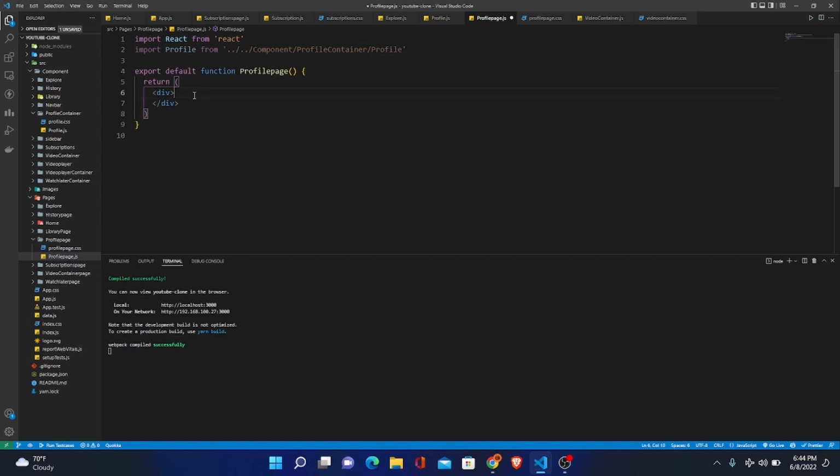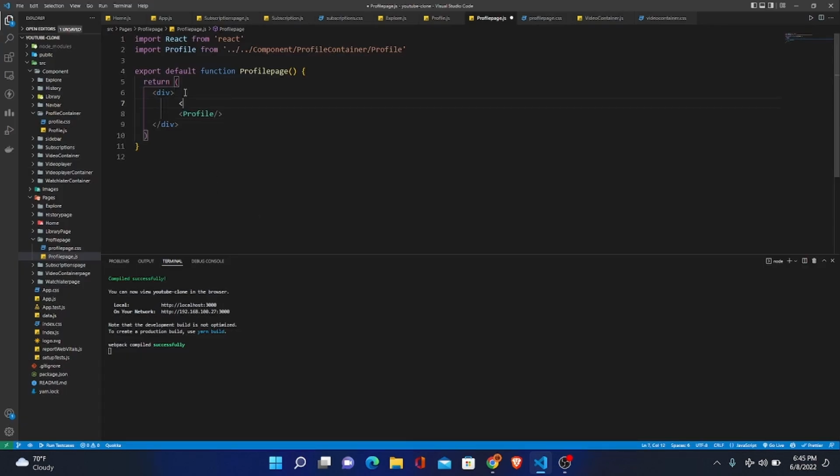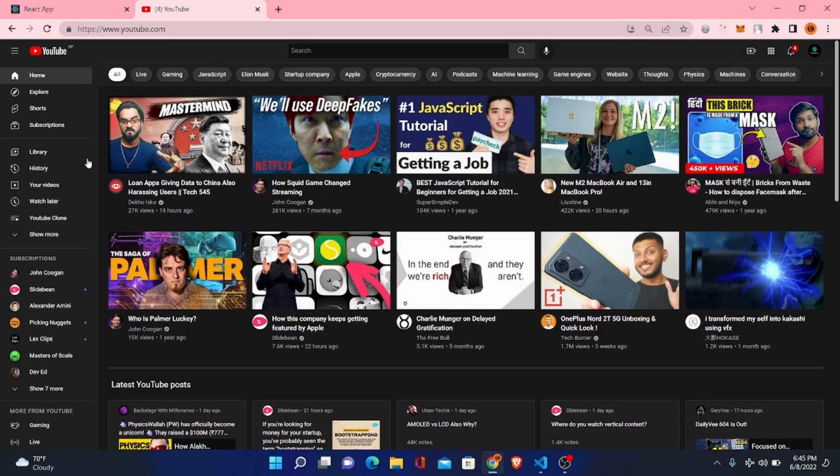So now let's write here, it says profile. Now save this. First, let's import our navbar too. First, I will just check what things we have here. So let's go to our profile first.